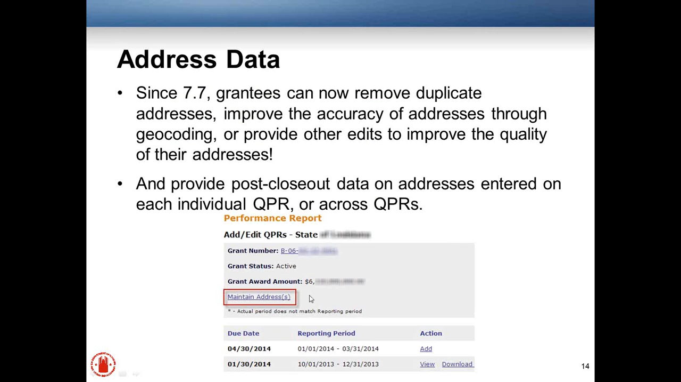Okay. So this is where you get into that maintain address functionality. When you go to the QPR module, and literally when you hit on QPRs, this will be the first thing that comes up, where it gives you an add edit QPR screen. And usually you go straight into, under a specific due date, and do a view or a download or an add as one of your action items. Don't go that far down into a specific QPR.